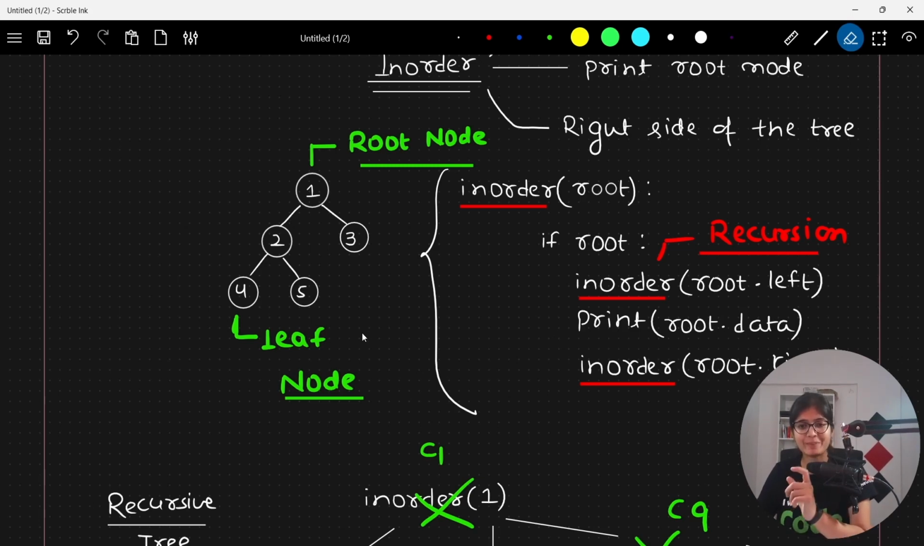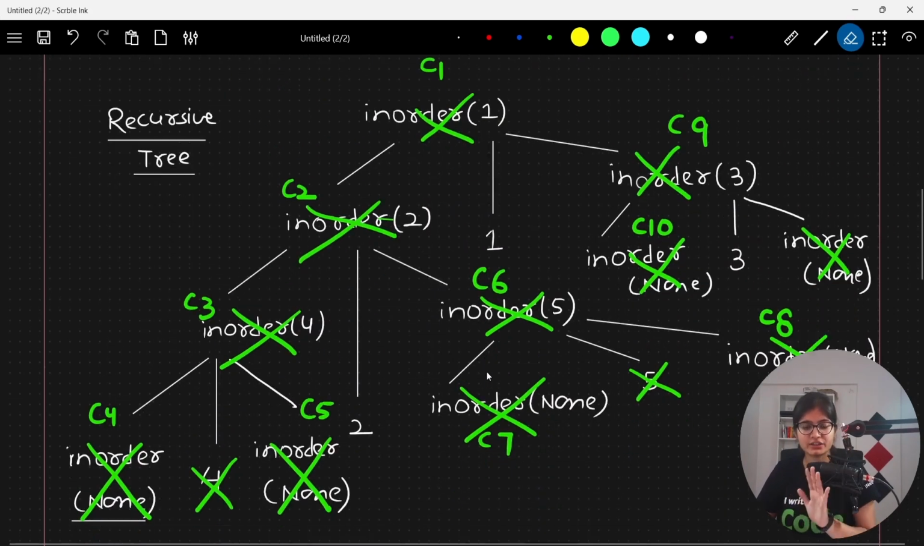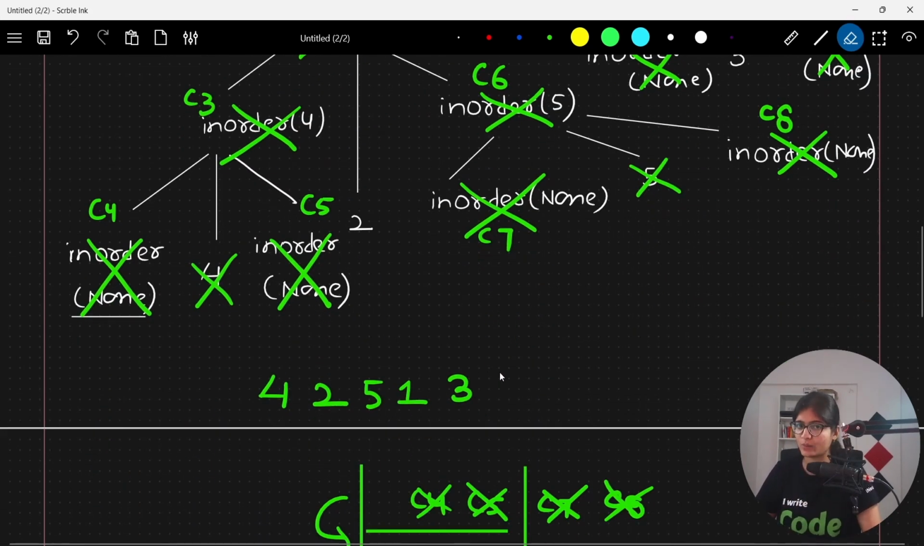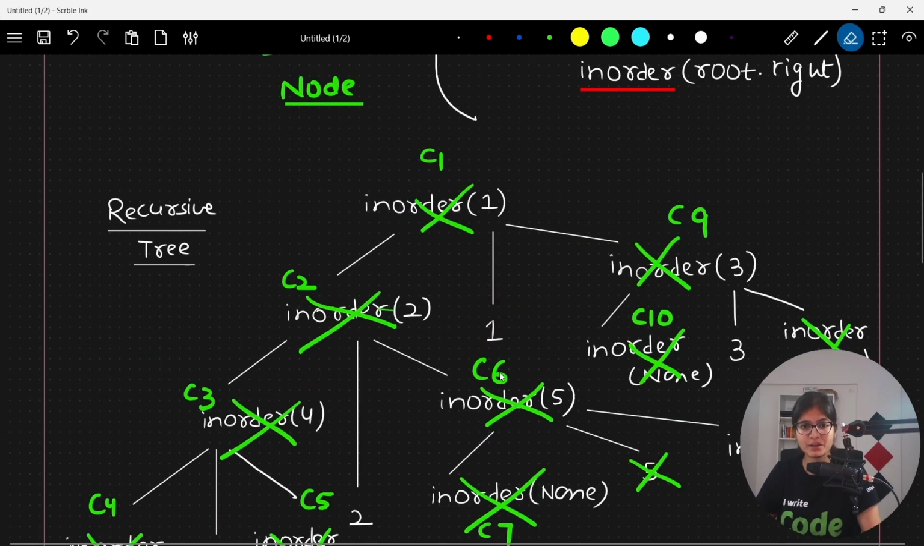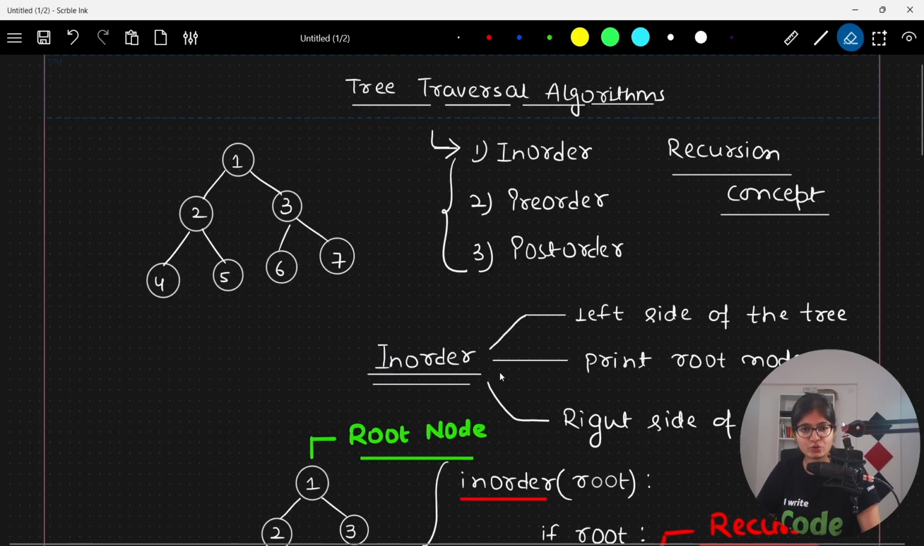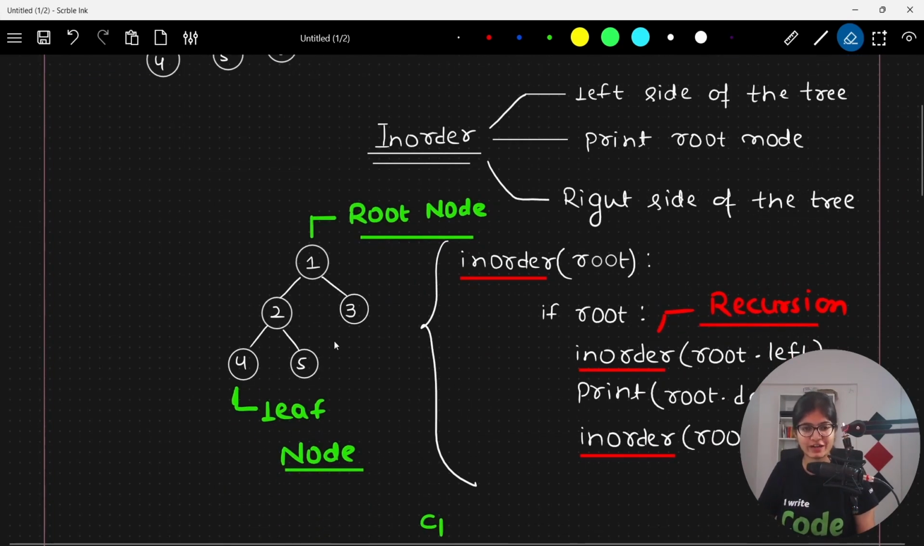And this will keep on happening until the value of the root is not equal to None, right? I hope that the intuition behind the in-order traversal is pretty much clear to everyone. Now we will see the implementation of the same, by taking the same tree, 1, 2, 3, 4 and 5, and discuss how we can print the output and implement this in-order tree traversal.